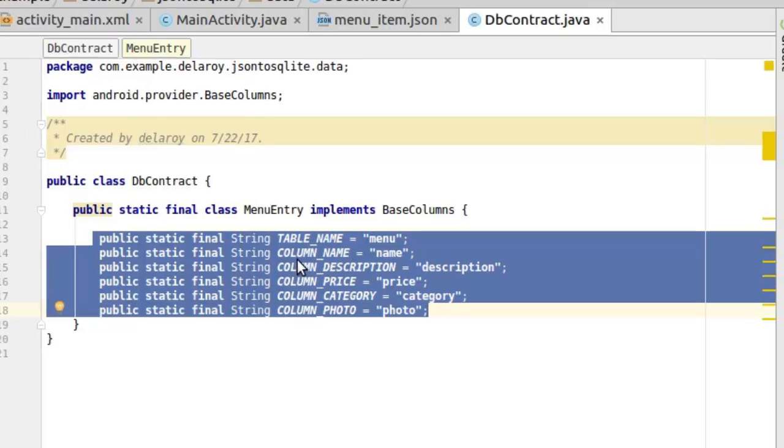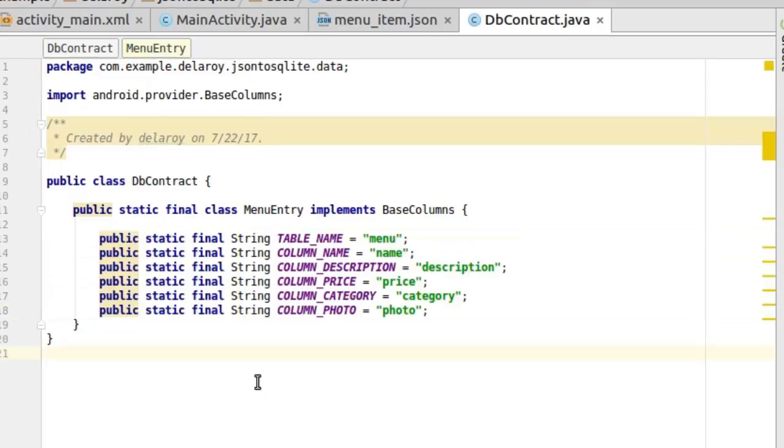The DB contract is a kind of helper class that gives the base columns of your structure, which is the relational database that you are trying to use, whereby you declare the table name and the columns that you're using. Firstly, you declare the name of the table, you give it a final constant, which is going to be here. So now the table name is menu.